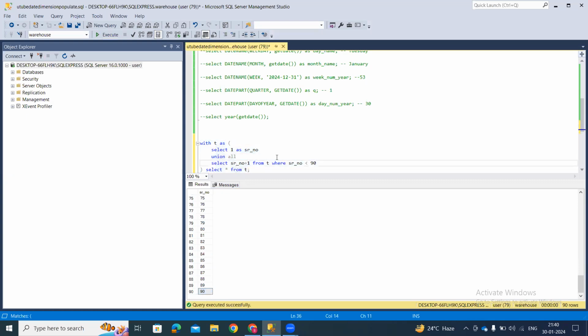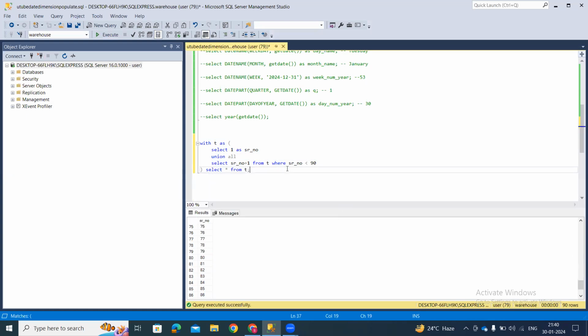Let me minimize this console. So we got the numbers with incremental values of 1 up to 90. Next, whatever we have seen before, the use of DATENAME and DATEPART, we use those things with the insert query. So let me define this one. We'll cover it here.